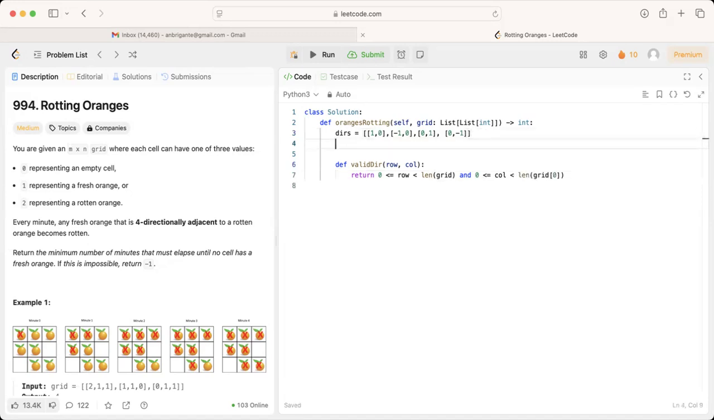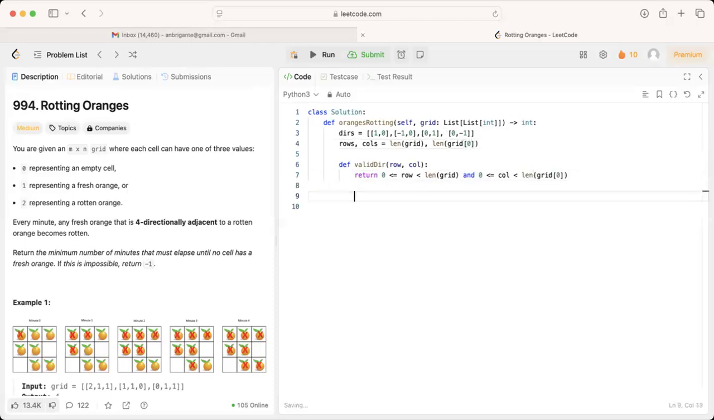Also want to create quick variables called rows and columns. Again, in these matrix problems where you're referencing them a lot, these can be helpful for later to keep your code a bit cleaner. So to start off, for our breadth first search, we're going to use a queue. It's going to be in the form of a deque. What I want to do is get all the rotten oranges and put them at the beginning of the queue. And then we will do a breadth first search starting from the rotten fruit and moving outward.